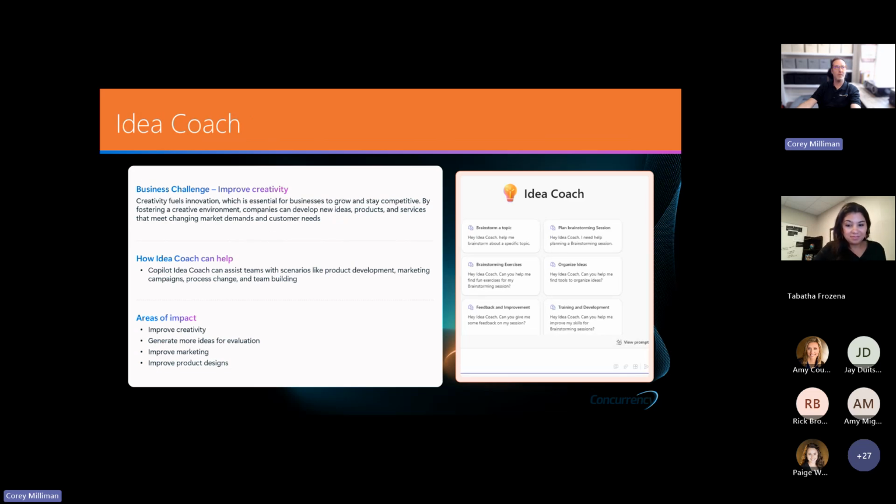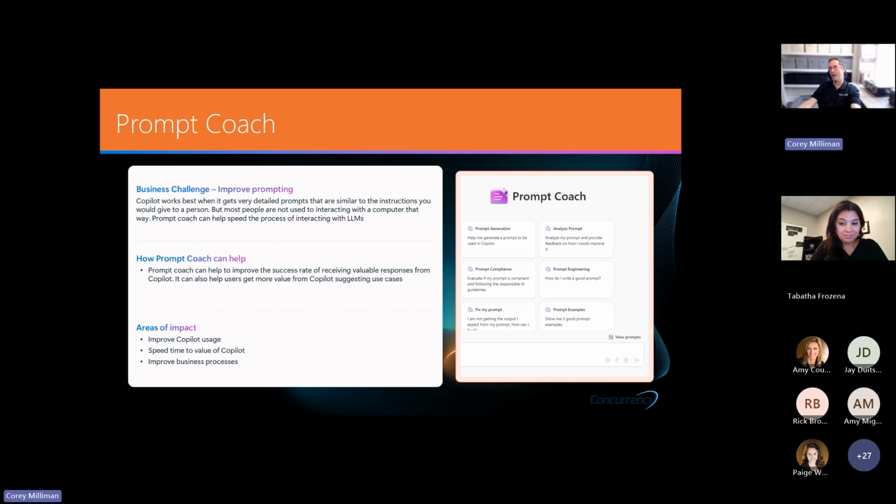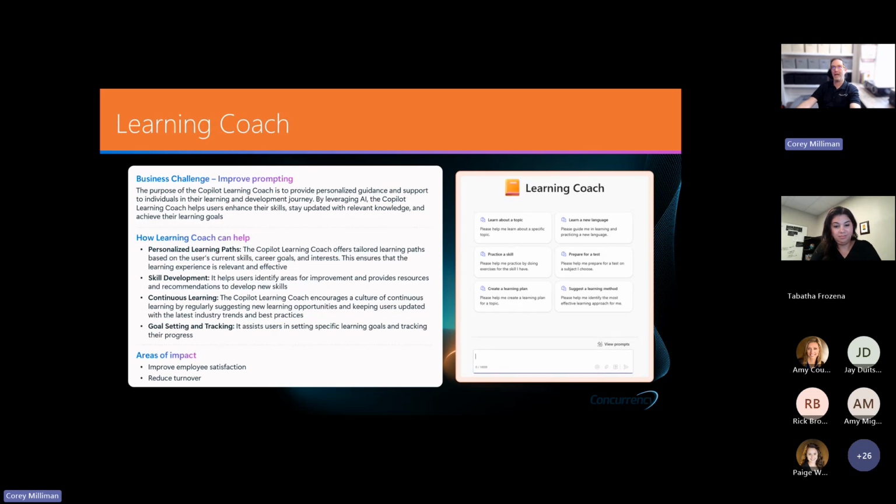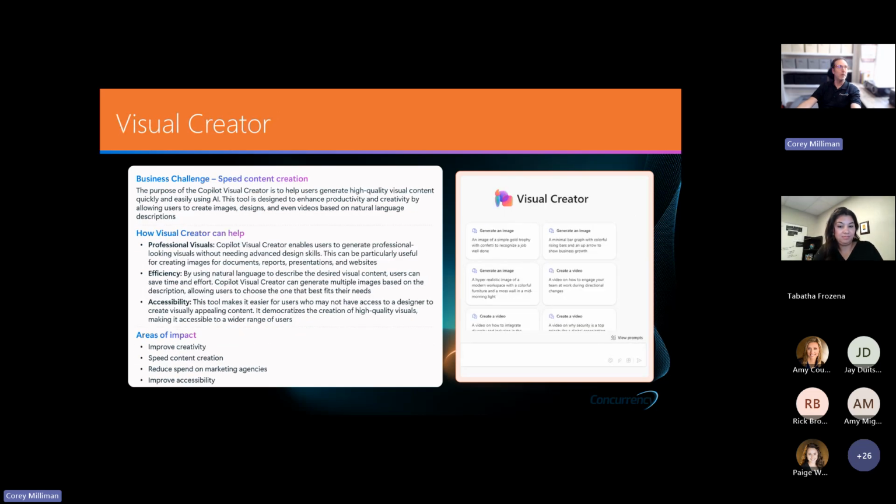Prompt Coach is one that is pretty valuable, actually. It helps you improve your prompting skills. And this is another one where I can hit ampersand, start typing Prompt Coach, and while I'm in Microsoft Word, say, hey, help me write a better prompt to do this or to do that, or get to the end result I'm looking for. Career Coach is about looking at self-assessments and goal setting, and then a learning coach as well. Visual Creator, we didn't actually go into, but this is going to help you create documents, help you create images for your documents and improve creativity.